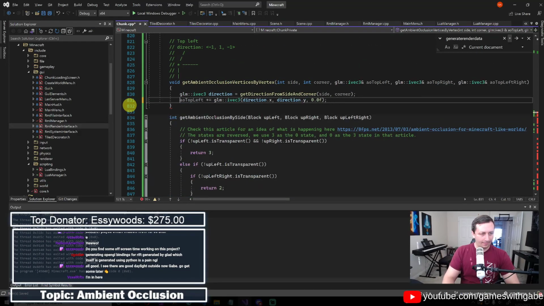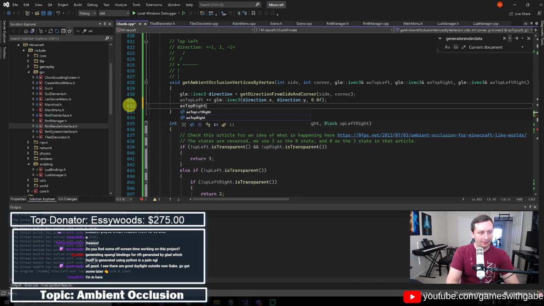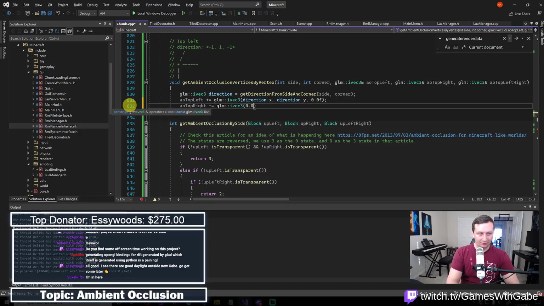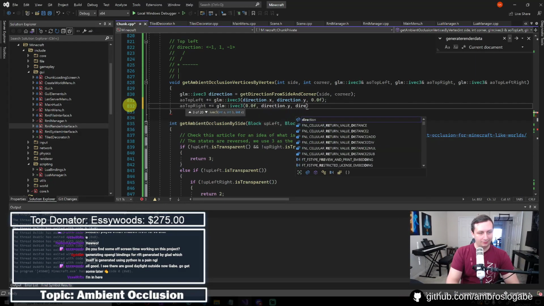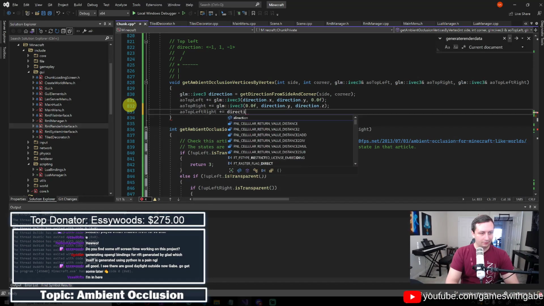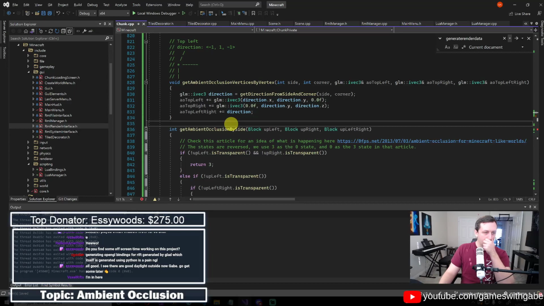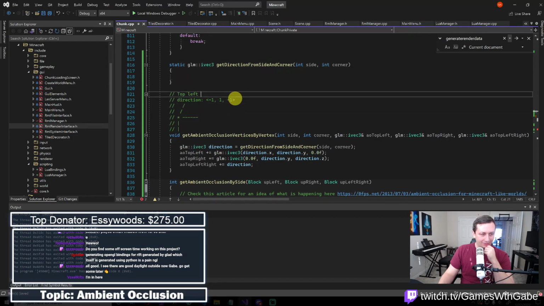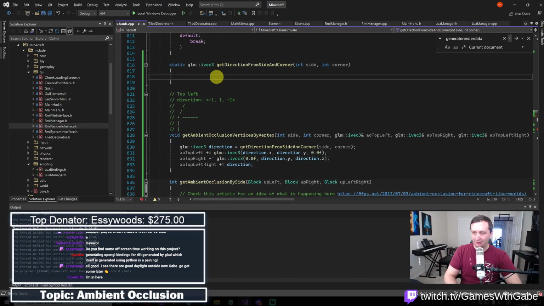Okay. And then we can say AO top right plus equals direction 0, direction dot Y, direction dot Z. AO top left right plus equals just direction. Okay, cool. So that's basically how we'll get our offsets, and now getting the actual offsets. So top left back would be -1, 1, -1. Yeah, so now we basically just need to do something for those.